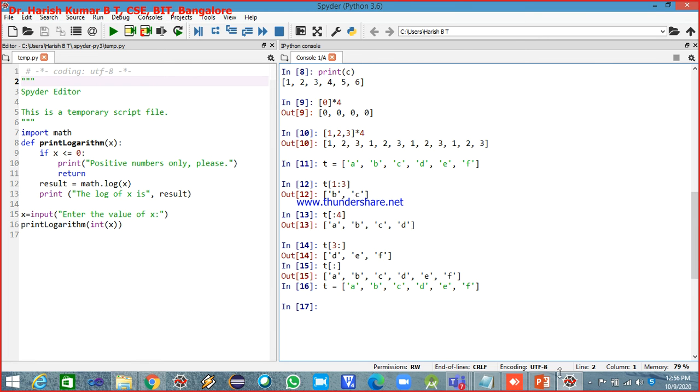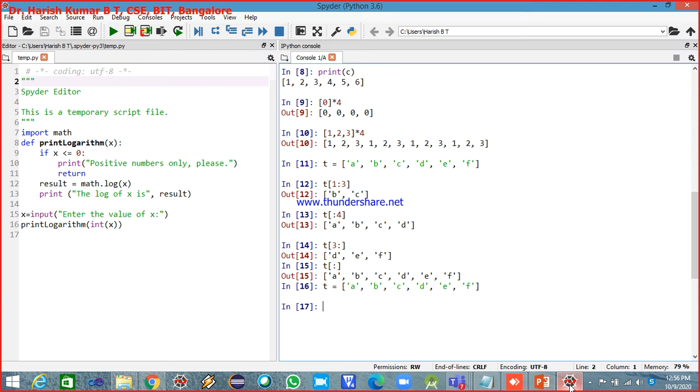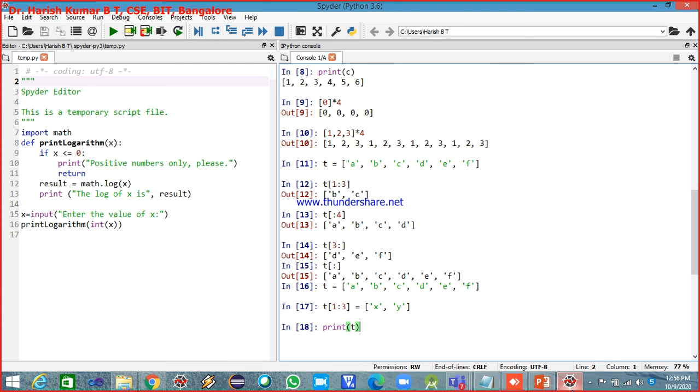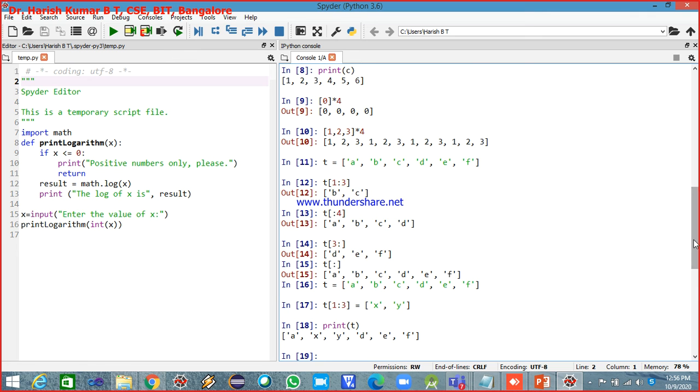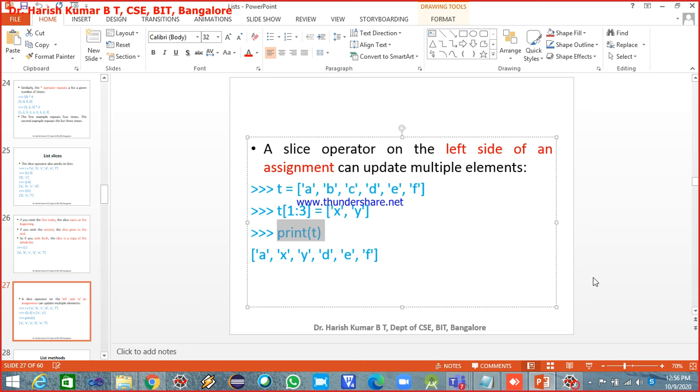So this is my list. This concept also demonstrates that lists are mutable. Okay, so done. Now I'll print it. When I print, you can see that the list is mutated. B and C are replaced by X and Y. Okay, we'll go to the next slide.